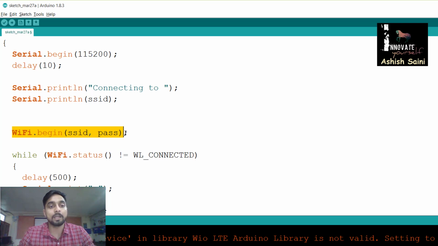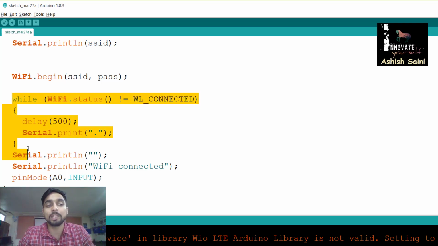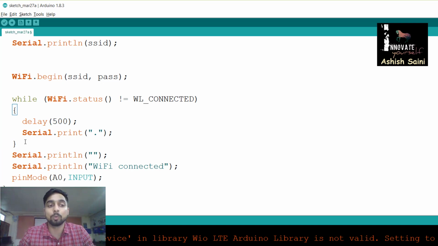After that we are checking the status of whether our Wi-Fi is connected to the internet or still processing. For that I am using this while loop, which is a kind of infinite loop until your Wi-Fi is connected to the internet. I am checking WiFi.status, opening and closing the bracket, to see if my Wi-Fi is not connected. In that case it will print this dot, and if it is connected it will exit the while loop and follow the rest of the steps.